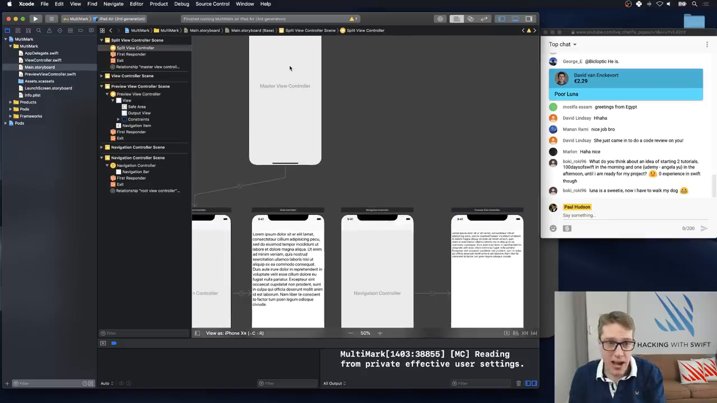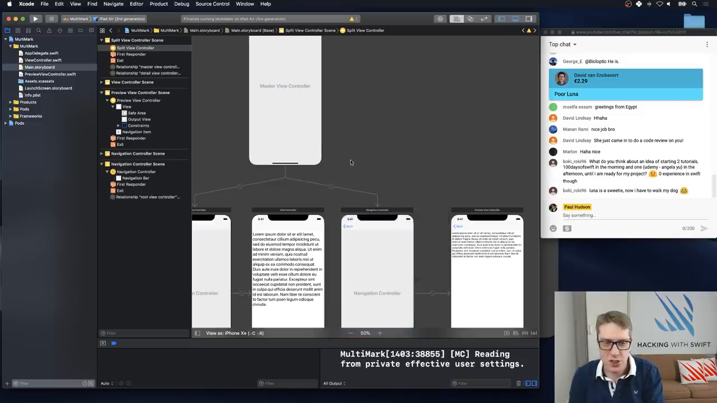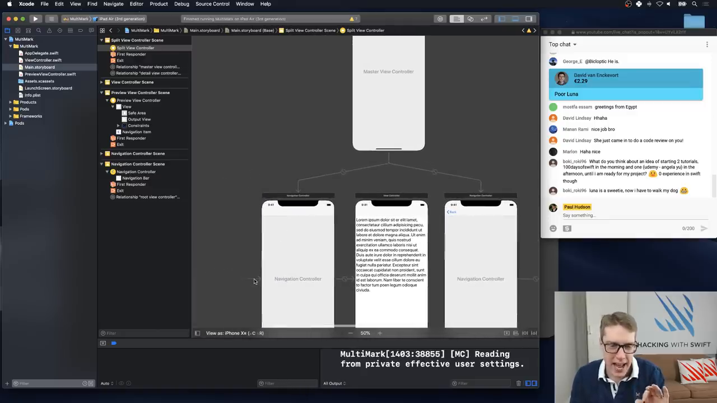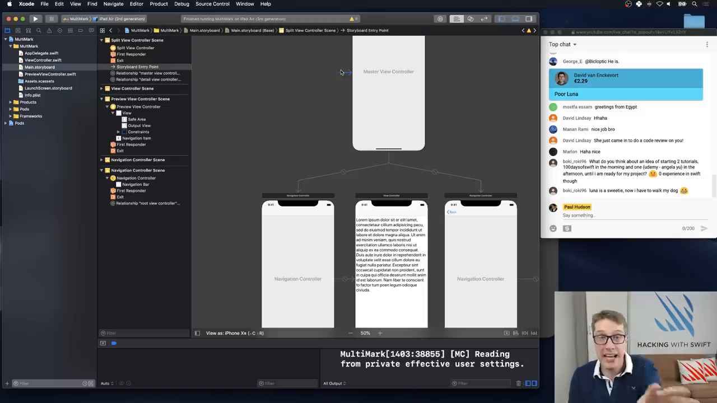So I'll control drag from master view controller down to our second nav controller and choose detail view controller. So the master one is the one on the left, detail is the one on the right. So that is our entire UI setup. We're going to make one tiny change, which is to drag this little arrow from our nav controller up to our new split view controller. So that's what gets shown when the app first launches. Otherwise, it will show the wrong thing and get confused. We don't want that at all. So that's our layout done.